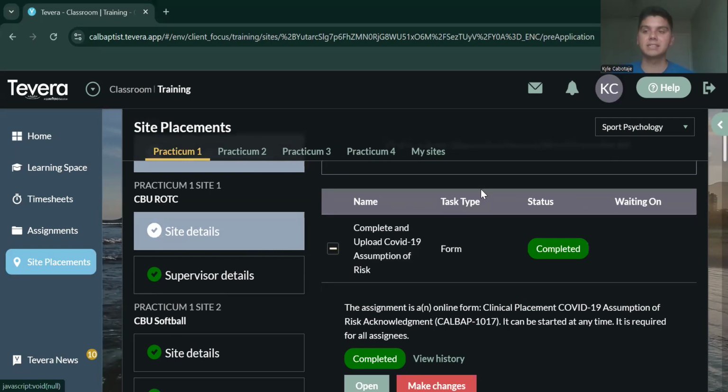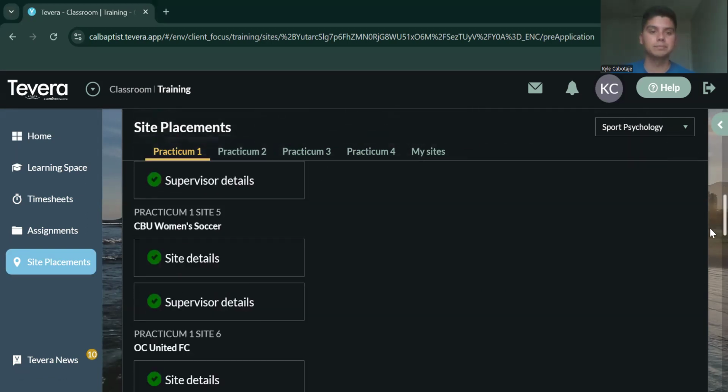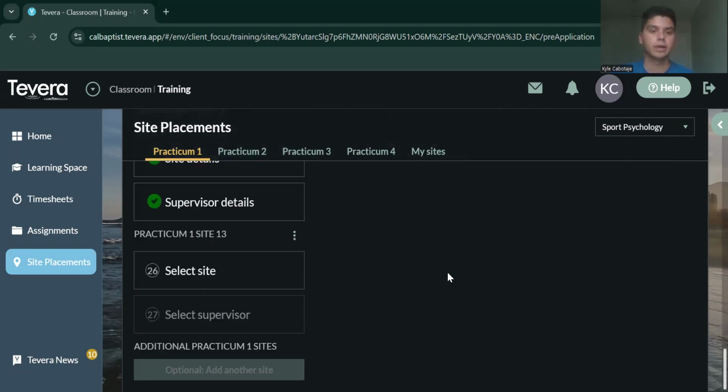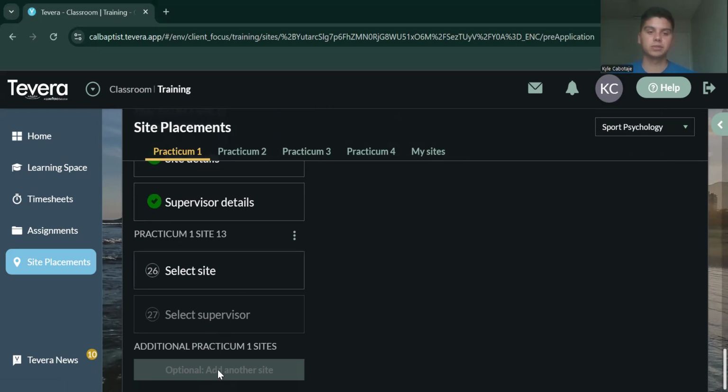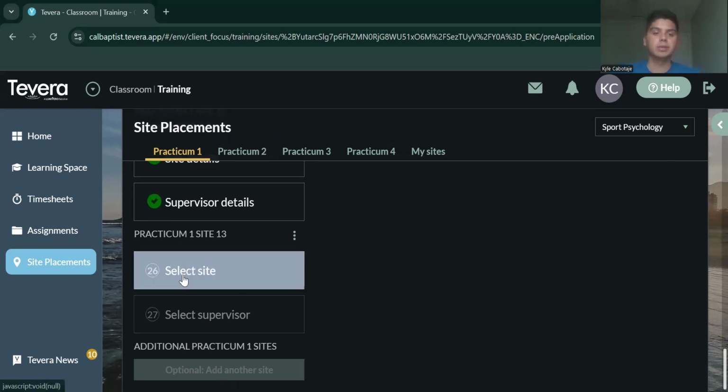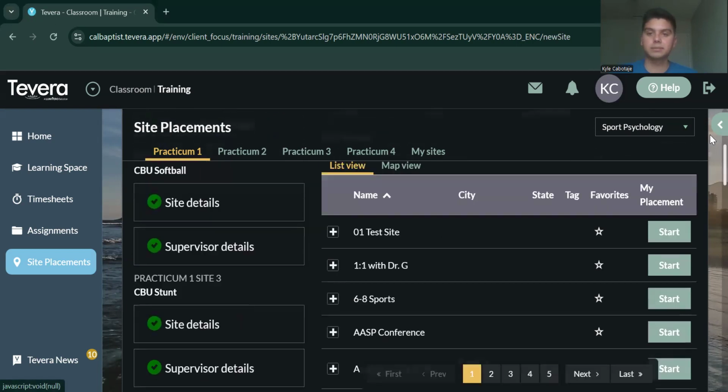Once you have done that, it's a little different for me because I have all these sites that I've added. Let me go to the bottom. There might be a blank one that says select site, select supervisor, or optional add another site. So what you do is you click select site.